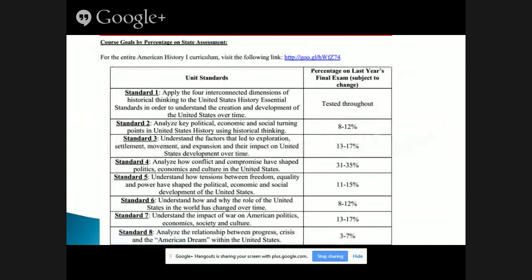Standard 1 at the very top. Standard 2, analyze key political, economic, and social turning points in U.S. history. That's going to be 8 to 12%.